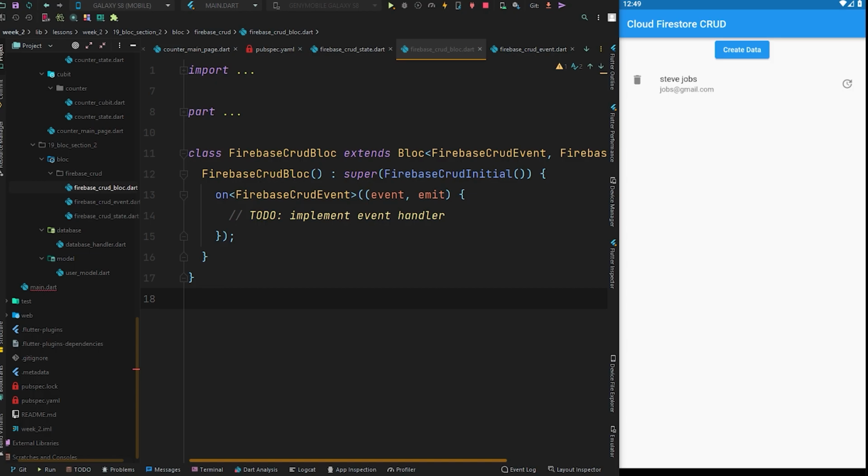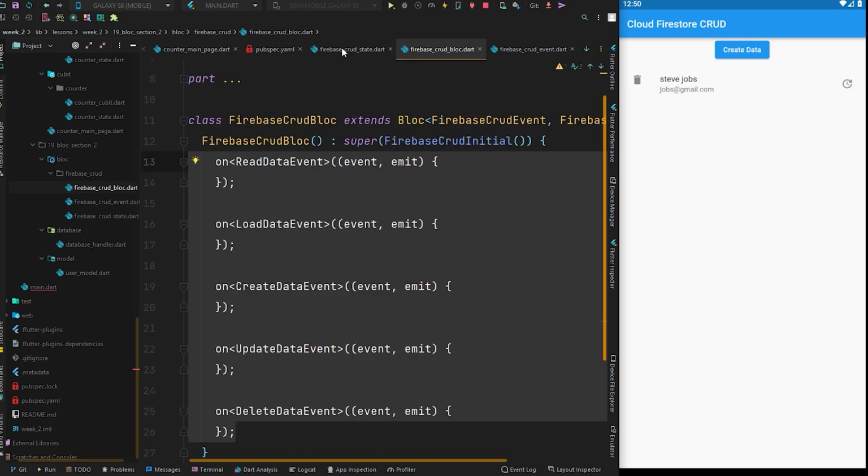So now we are going to implement the bloc of our Firebase CRUD. So here we are going to have all the events as we had for the counter. So in this case we have about 5 events in place. So simply we will do just like this. So we got read data event, load data event, create data event, update and also delete data event.